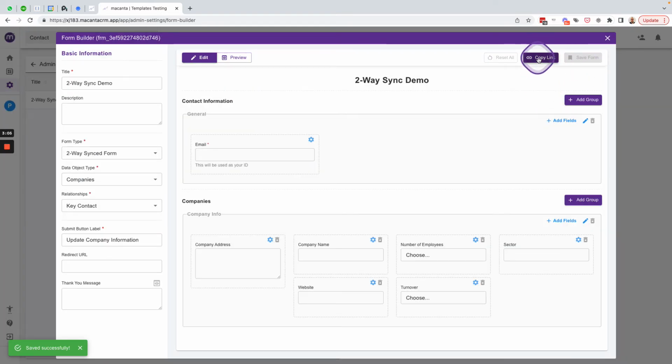Now you'll note here we don't get any embed code to put on your website because this is driven by Macanta, so the page just gets hosted in your Macanta app and will have your color and logo and stuff on it. So now that we've got that there, I can go and copy this link, and that's then a link that I can put in an email and request information that way.